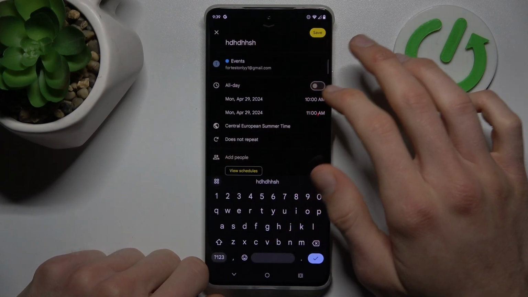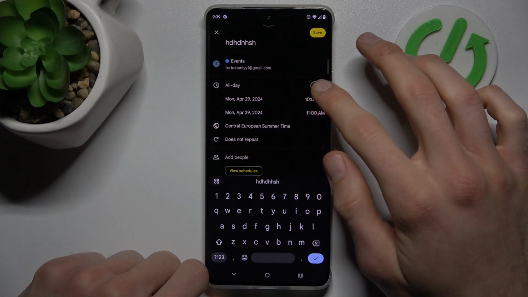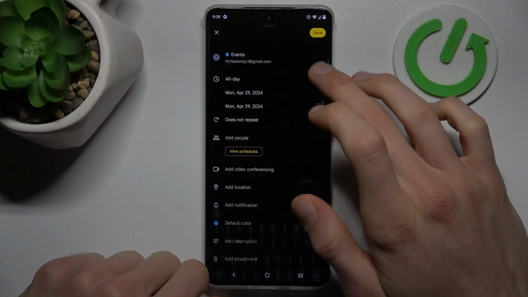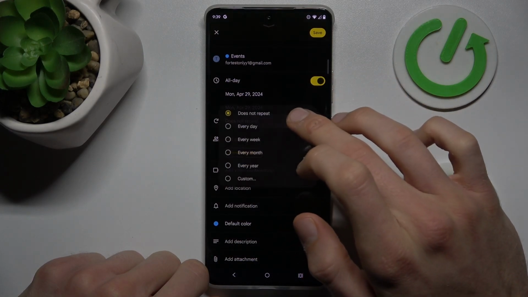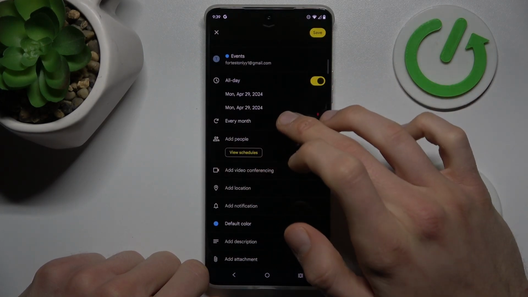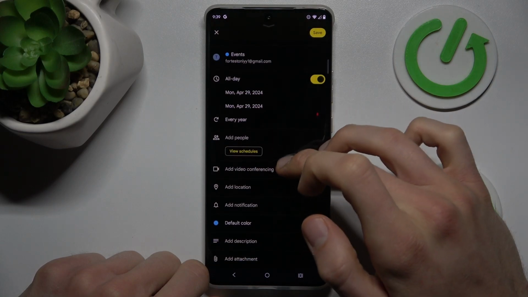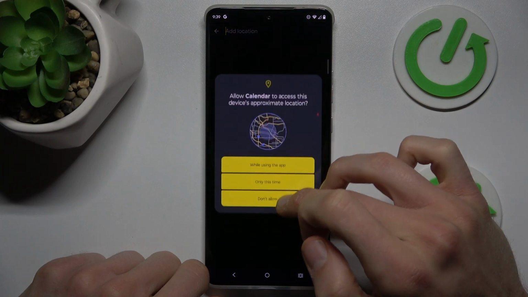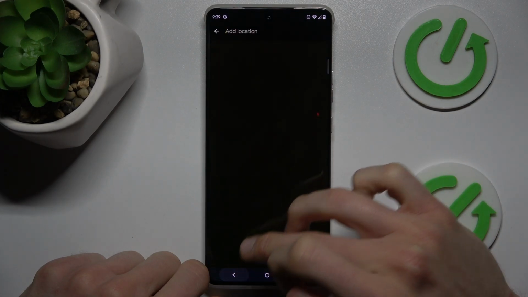When we have our family group on Gmail, there we can set when the event starts and finishes, and at which time, or by the switch we can also set it to be an all day event. Repeat of that, maybe every month, maybe every year, what you need. We can add people to this event, video conference, location of that if we need it.